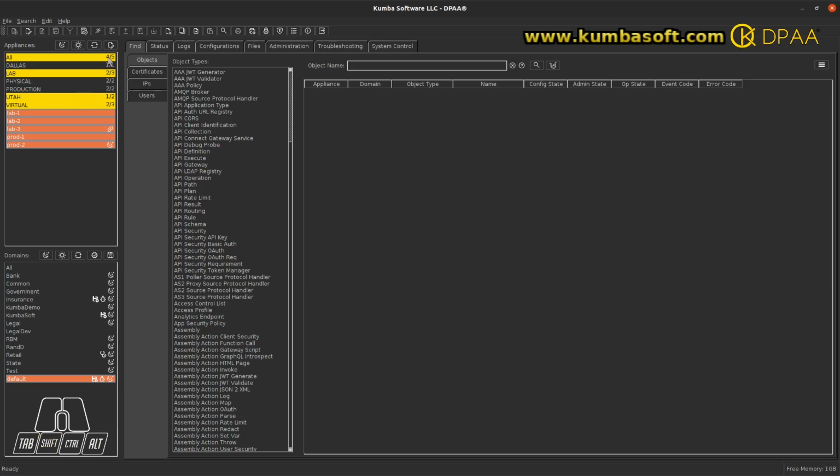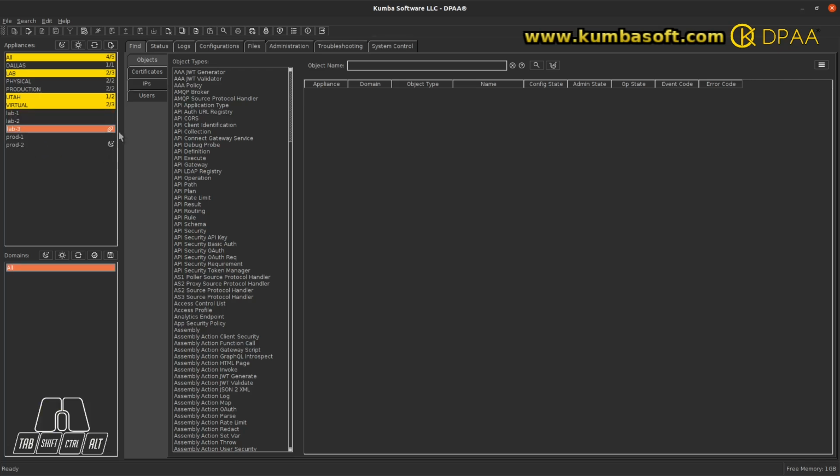But only 4 of them have a connection, and I can just glance at the appliances and tell you that this is the one that doesn't have a connection, because of this symbol sitting right next to it. If I don't have this appliance selected and I select something else, I can also quickly see this color coding. If you don't have the appliance selected and it turns red like this, it means DPAA has lost its connection to that appliance for some reason.